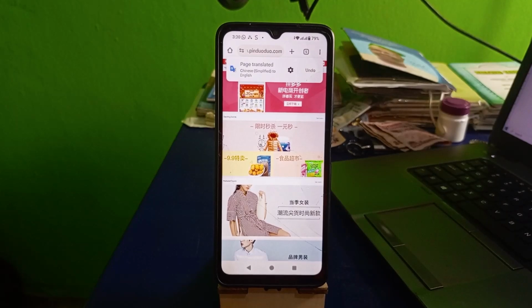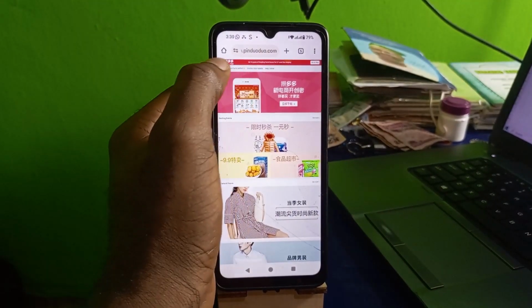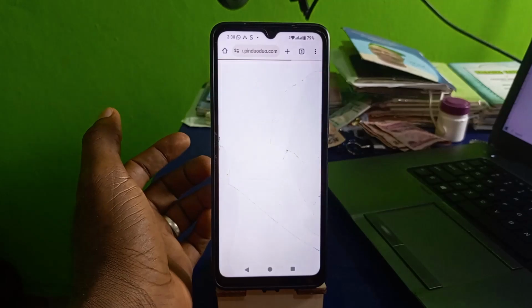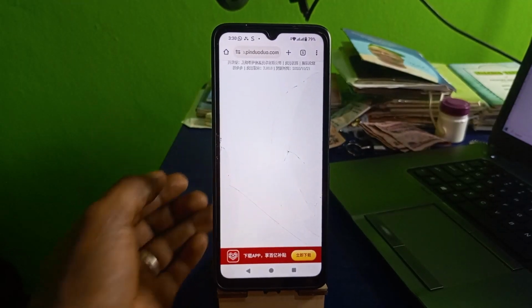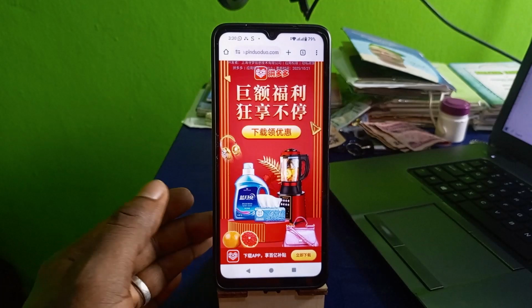Next thing you want to do, you can go ahead and translate for easy understanding. After you have successfully translated, what you need to do is come to the top right there and click on here, and you'll be taken right here. Next thing you want to do is to make sure you come down below right here and click on here to download the app.